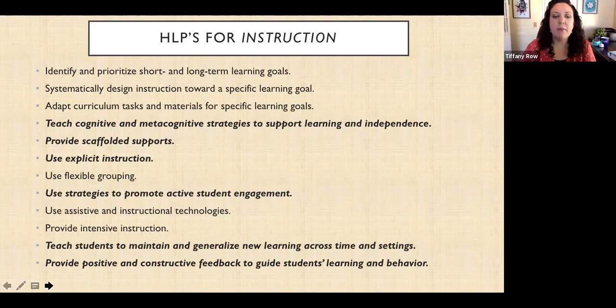Teach cognitive and metacognitive strategies to support learning and independence. I'm going to go over this one today. Provide scaffolded supports and use explicit instruction. I'll go over both of those.